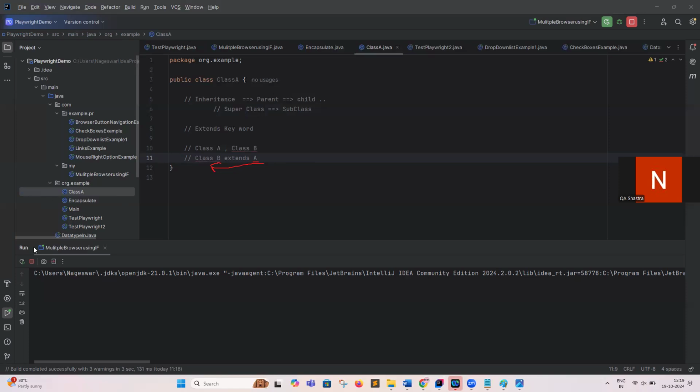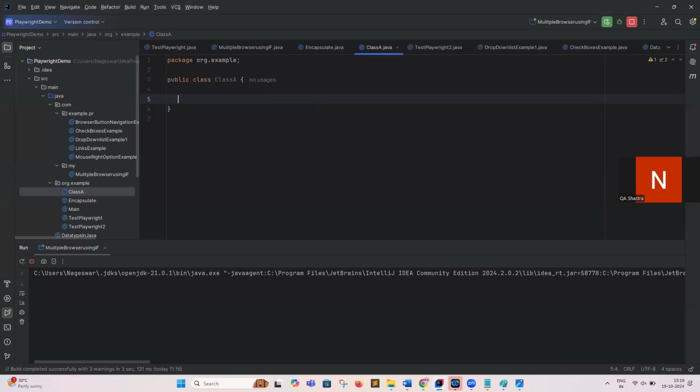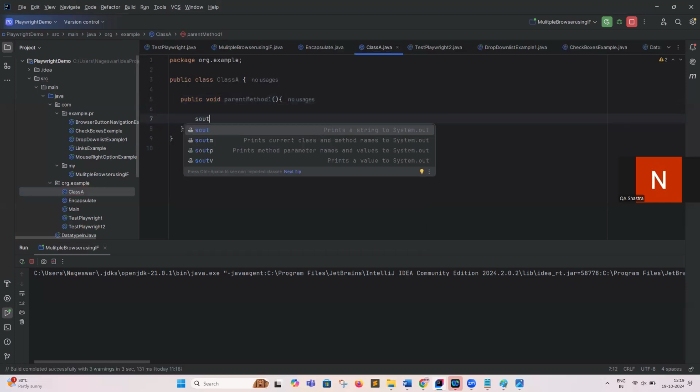Let me see that. Class A. Let me write one simple method, a parent method. Method name parent method one, and SOUT this.